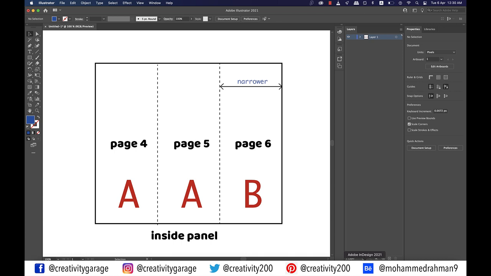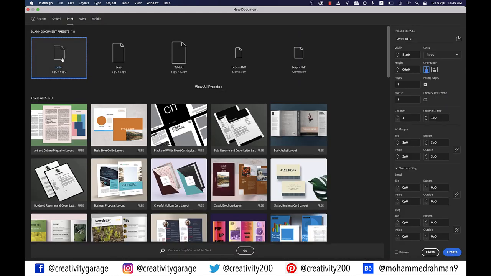Alright, so let's get back to InDesign and create our pages. I'm going to select letter size under the print tab, change the units to millimeters, and click on landscape orientation. Now the best way to do the calculation is to divide the width by 3 because it's a trifold menu, remember? And we don't have to do this calculation manually, that's the best part.